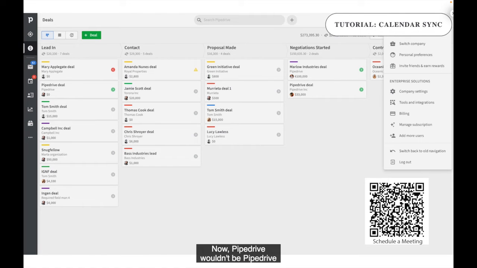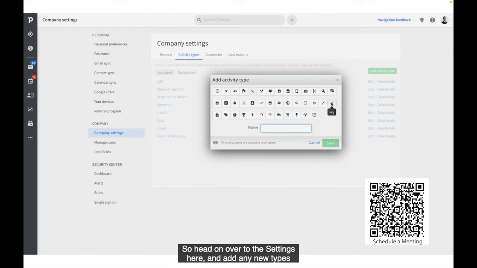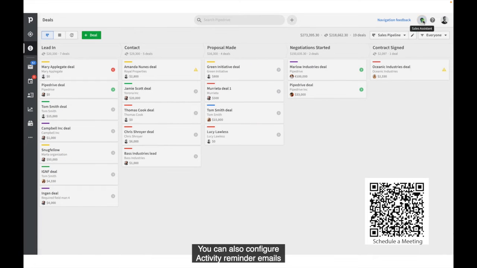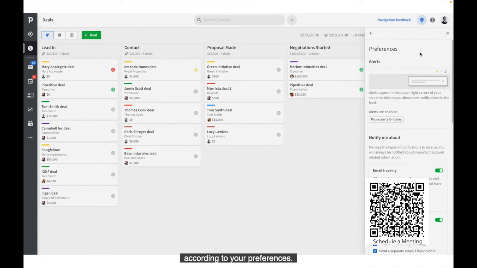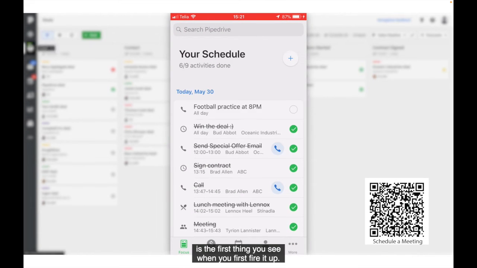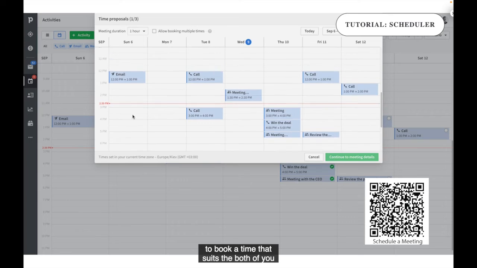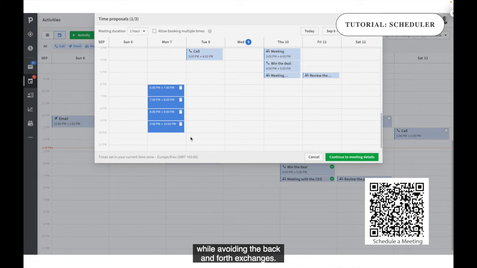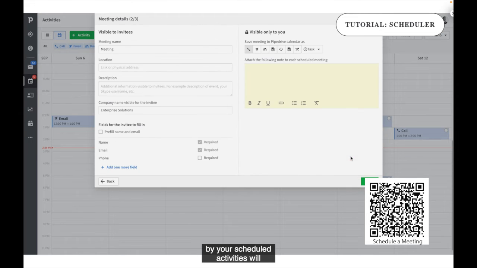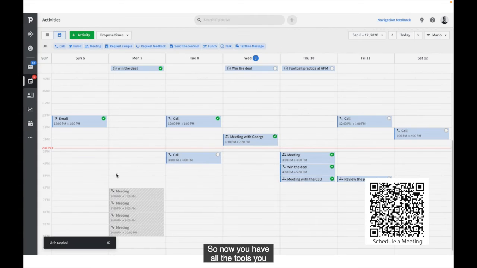Now, Pipedrive wouldn't be Pipedrive if we didn't allow you to customize your activity types, so head on over to the settings here and add any new types or disable default ones. You can also configure activity reminder emails that will summarize your activity to-do lists according to your preferences. And if you use the Pipedrive mobile app, your to-do list is the first thing you see when you first fire it up. Last of all, you can invite your customers to book a time that suits the both of you while avoiding the back and forth exchanges. And any time slots that are taken up by your scheduled activities will be omitted from your schedule to avoid double bookings. So now you have all the tools you need to stay on top of your sales activities.